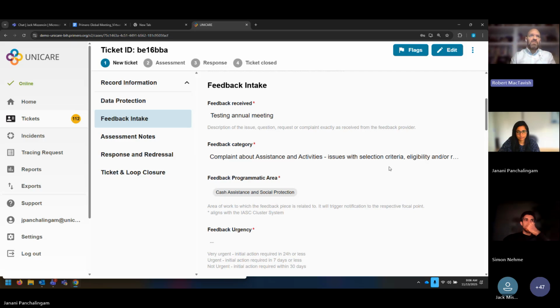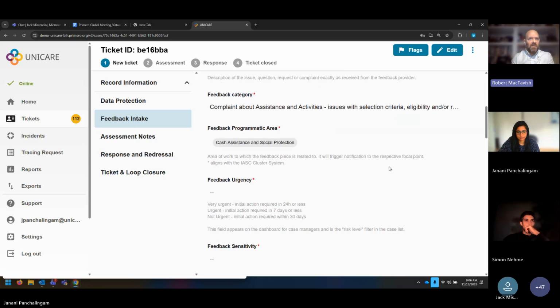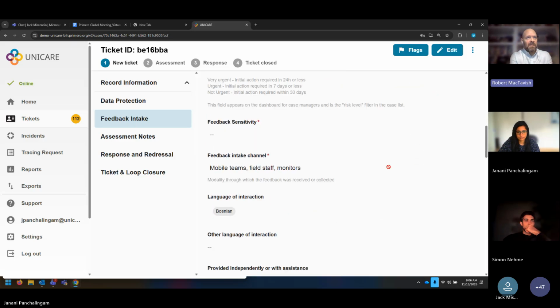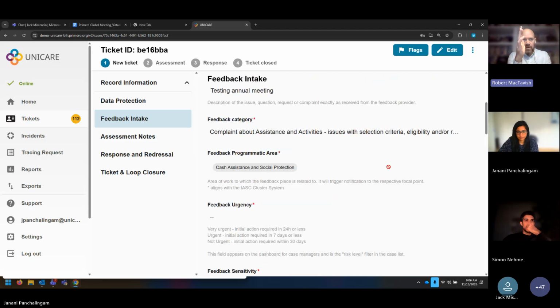This is, again, specific to Unicare. But now you'll see that this ticket has been submitted. It is in the language and with the information associated with it here. It's come into Primero and been assigned to a triage user, an intake monitor. Jen, could you show the record information?